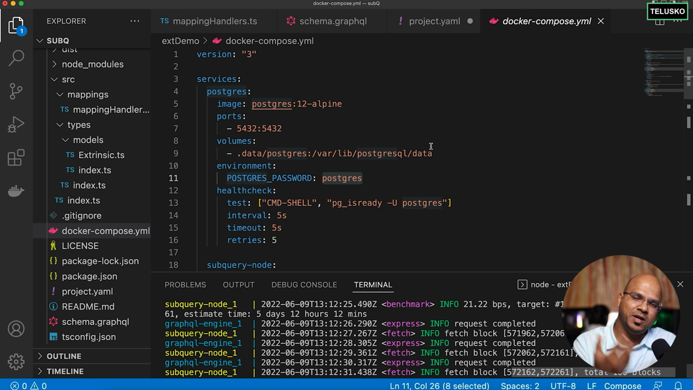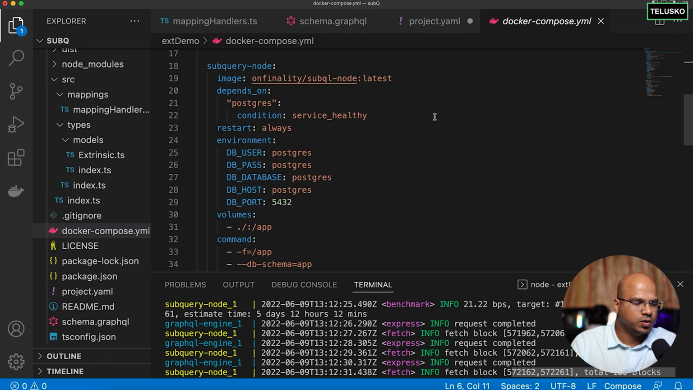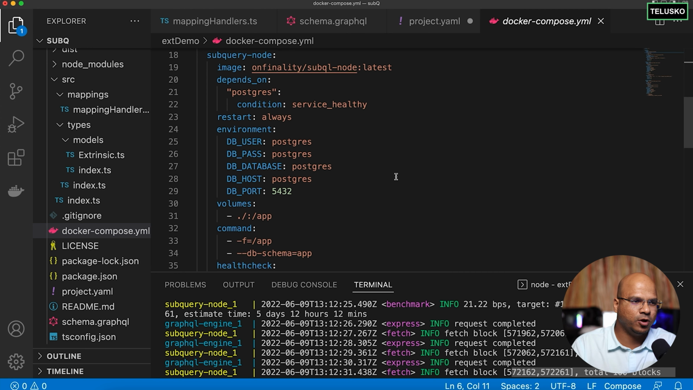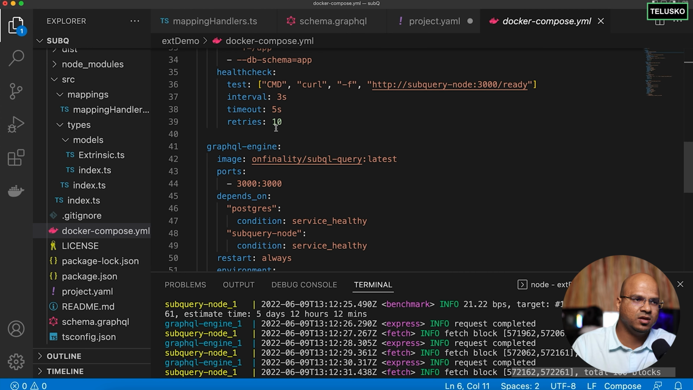What you can also do is build the SubQuery project and push it on the managed service provided by the SubQuery Network. So that is one option you have there. Cool, so that's the thing. In fact, I would suggest you change this password before deployment, and you can customize everything from this file.